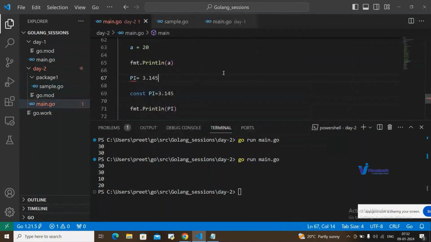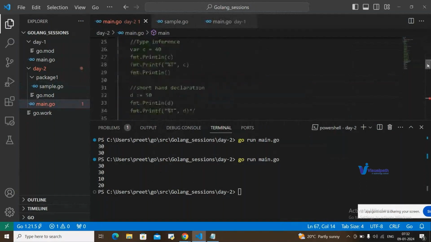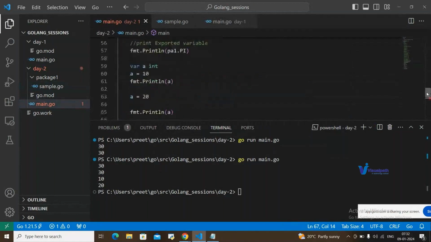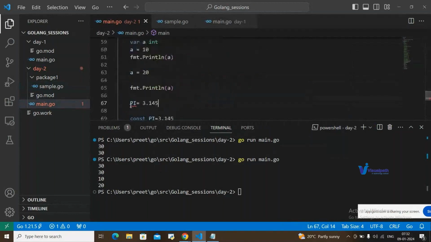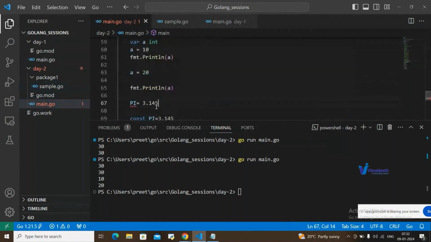This is not allowed because when you don't provide the declaration and initialization inside the local scope, then it will definitely try to refer to the package level, whatever I have declared. So now what I am telling the Go compiler is that I have declared and initialized at the package level, and now I want to modify it in the local scope. This is not allowed. That's why it is giving the error: cannot assign to pi. So you cannot modify once you declared and initialized.